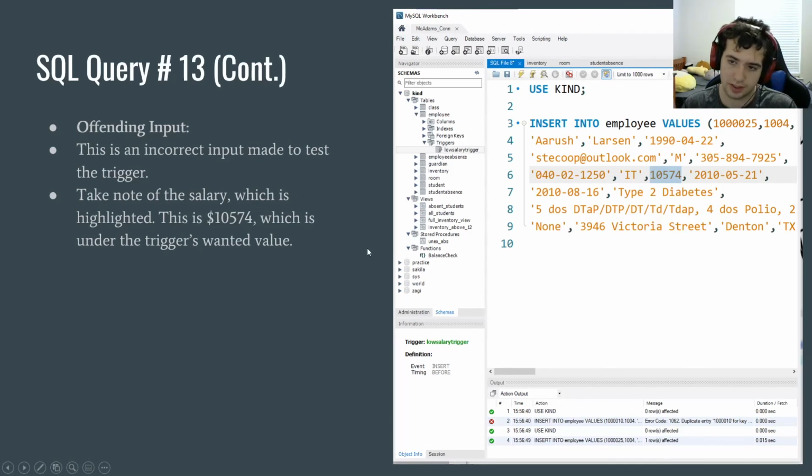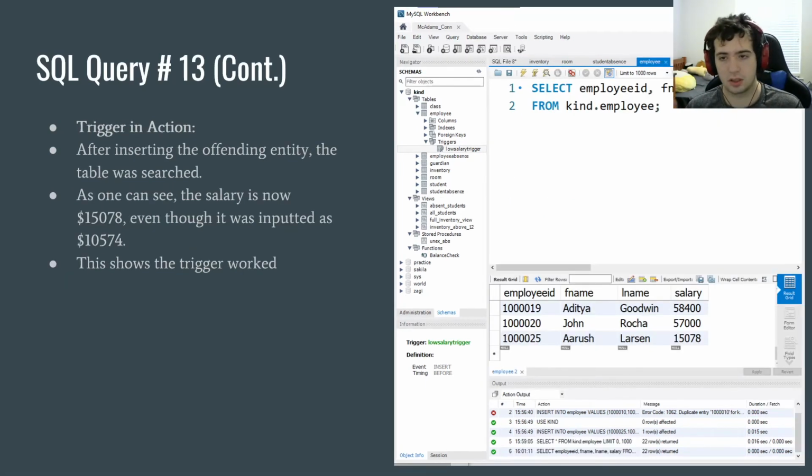And here's where I test it out. So I inserted a new employee, and as you can see, I made their salary 10,574, which is below the federal minimum wage. And then I went to select the information from the employees. And as you can see down here, Arish Larson, which is the employee I just entered, their salary is now 15,078, even though I initially inputted it as 10,574. So this means that the trigger actually worked because it changed their salary.